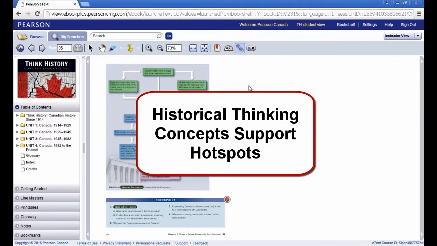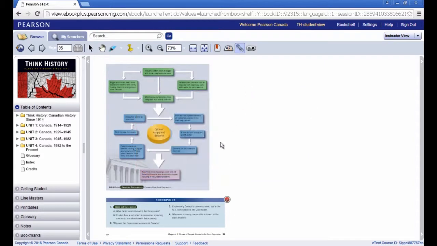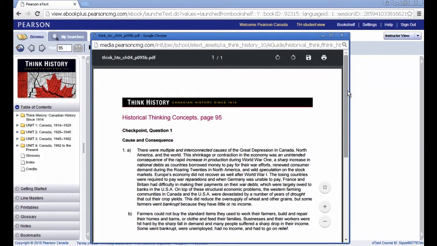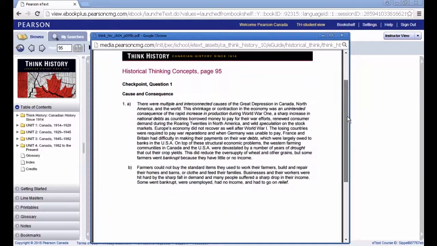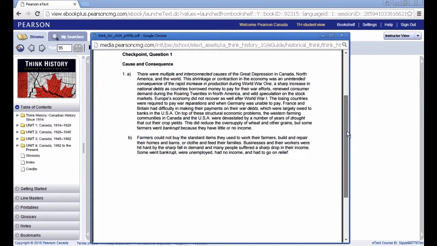Historical Thinking Concept Support Hotspots. Click on any of these 6 concept icons to start an activity in either evidence, historical significance, continuity and change, cause and consequence, historical perspectives, or ethical dimensions. Teachers can find advice on guiding students through the activities here.